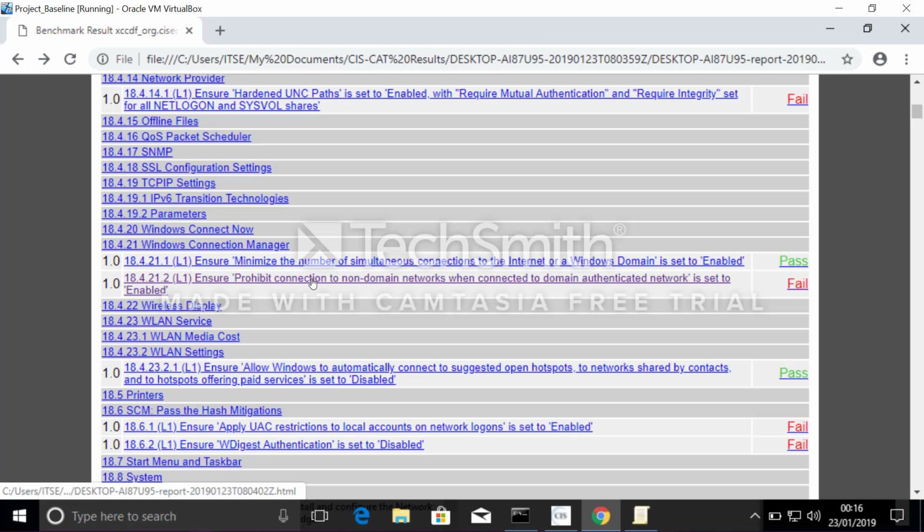So let's carry on with that. It's under ensure prohibit connection to non-domain network.